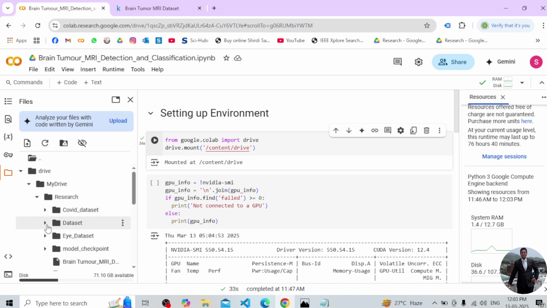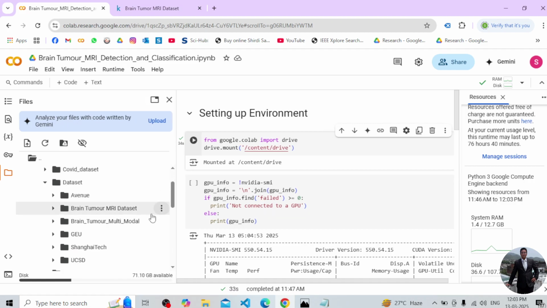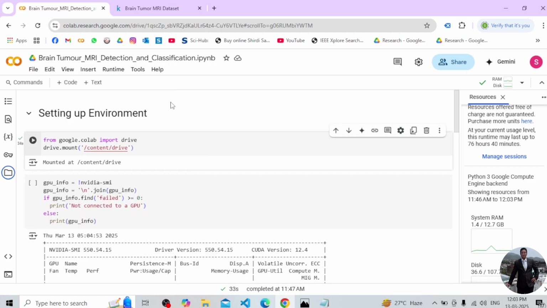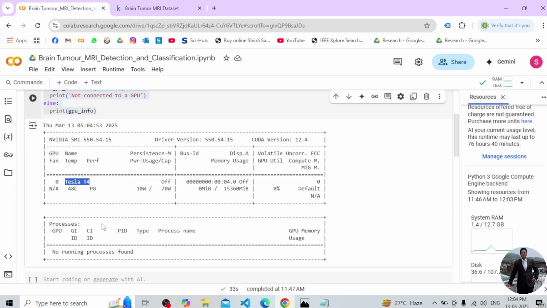This is the dataset inside here. These are my images. This is the dataset that I have loaded to my Google Drive. So I am using this dataset to train my model and test and validate my model. And this line of code is used to check whether I am using GPU or not. Here I am using a Tesla T4 GPU, so it is showing this GPU here.